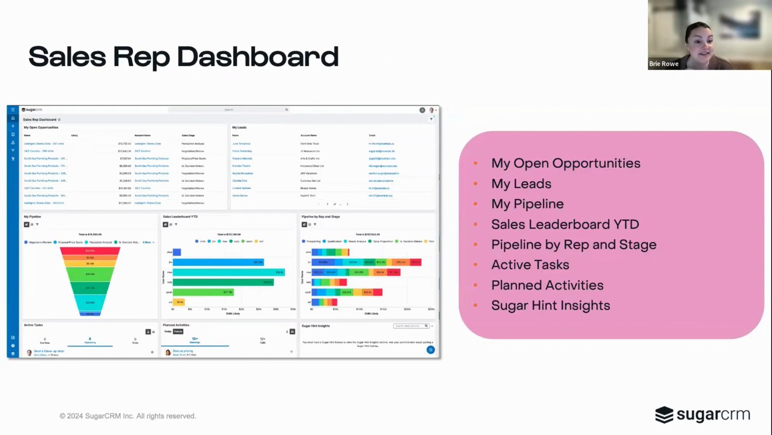All right, next is the sales rep dashboard. So this presents leads, open opportunities, everything that a salesperson is most interested in. They're able to quickly understand the state of their work, how far they are from meeting their quota, and are able to focus on their efforts. So the tasks that they have open, what they've closed for the year, any Sugar Hint insights. So are there things that are happening within their prospects that they need to know about, anything that they need to address? All of that is easily visible from the homepage.